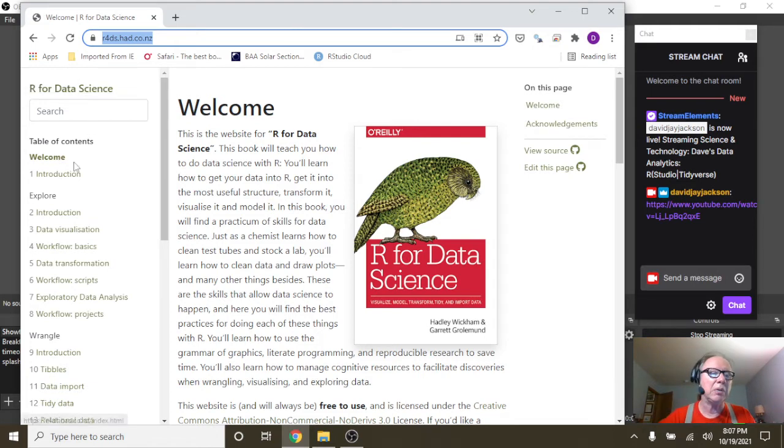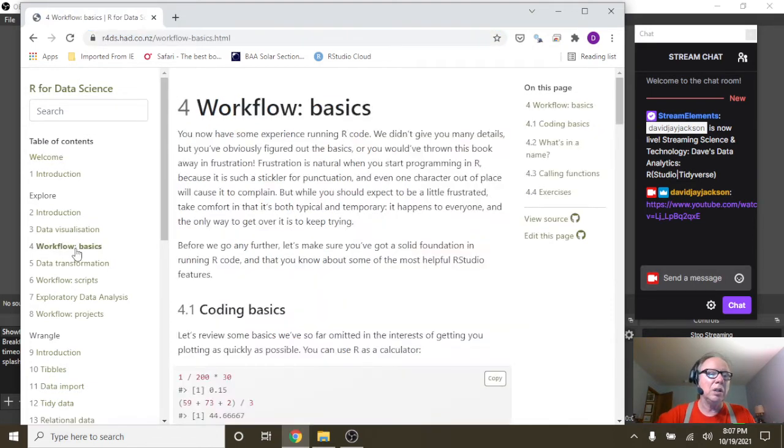You should probably go back and review the first introduction and data visualization, because if you're just starting out, you need to go back at some point in the next 24 hours and go through the data visualization chapter, chapter 3, and look at the sample code, because that's really where he starts from. Now let's take a look at chapter 4, which is workflow basics.